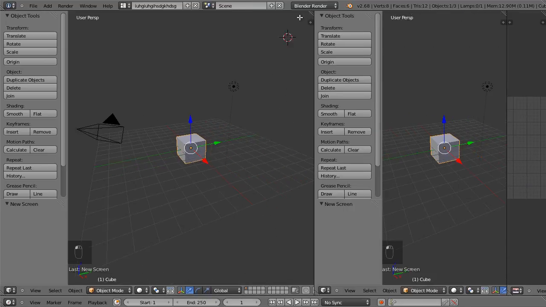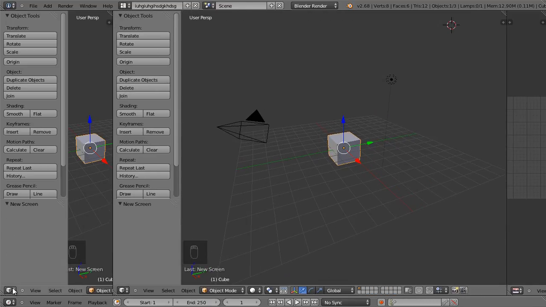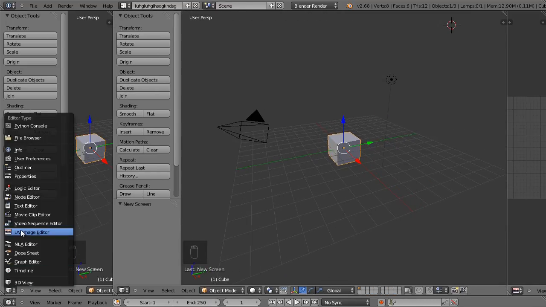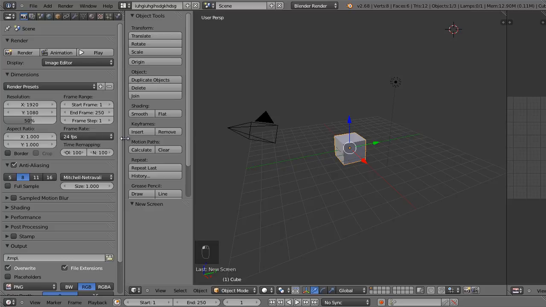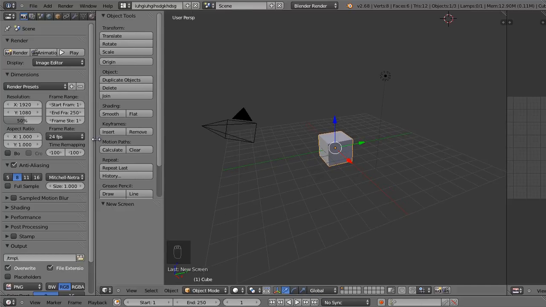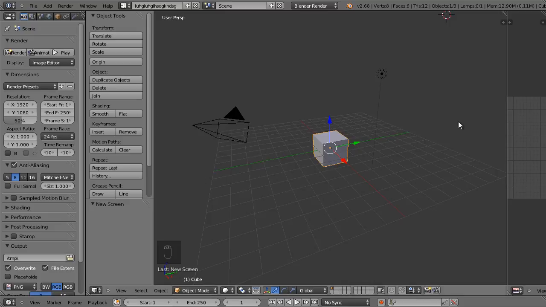And I'm going to split the 3D view again, and on the left side I'm going to change that to the properties window. So there we have it. 3D view in the middle, image window on the right, properties window on the left, and the timeline at the bottom. So that is what I found to be a very efficient layout for modeling in Blender.